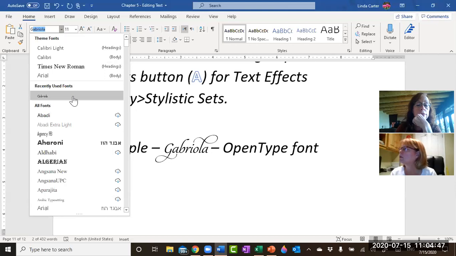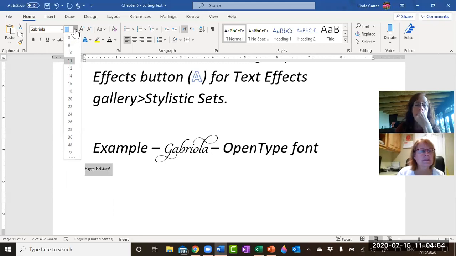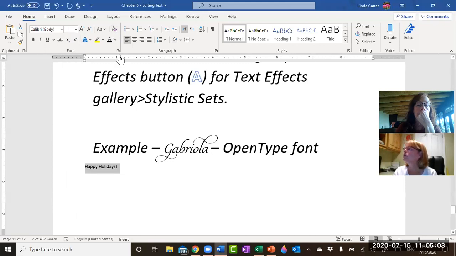Recently used fonts. Yep. And then I want to put it... where was that clear formatting again? It's like this little erase button right there. Oh, okay. It looks like an A with an eraser on it. Yeah. Okay, I see it now.